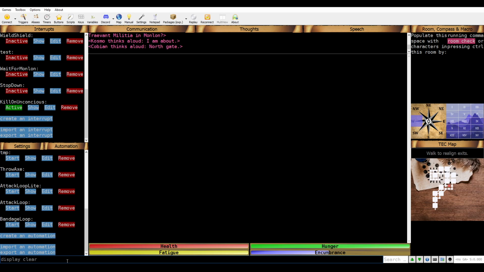And today I was going to cover a new feature I had developed, which is the ability to insert a command into a running automation or a running interrupt. So to start it off, I just wanted to cover how to get to the help for the insert.